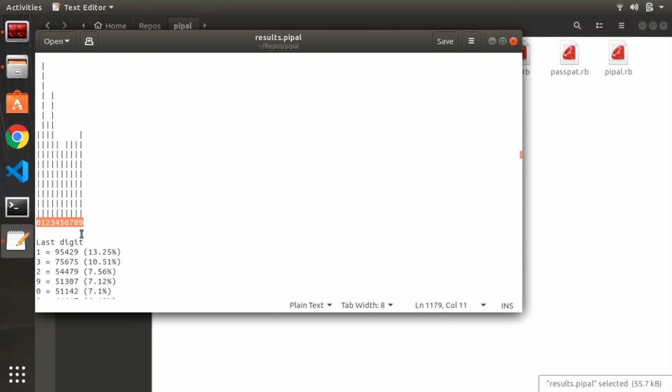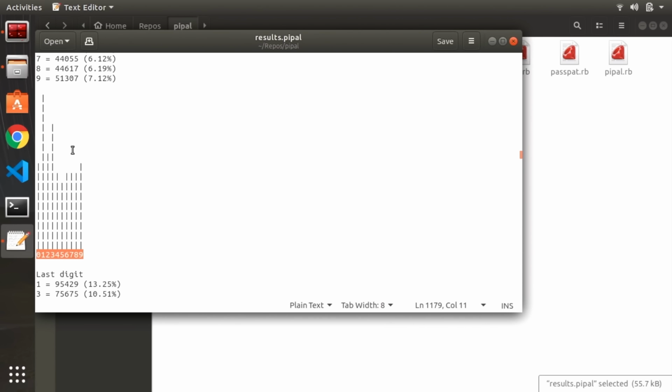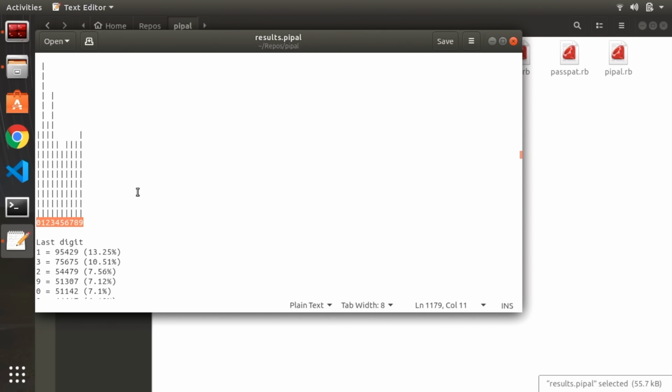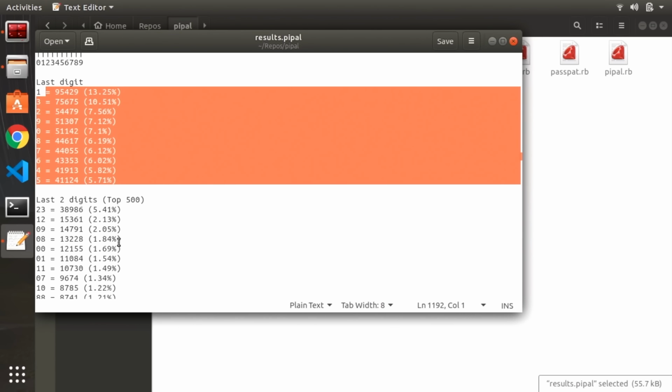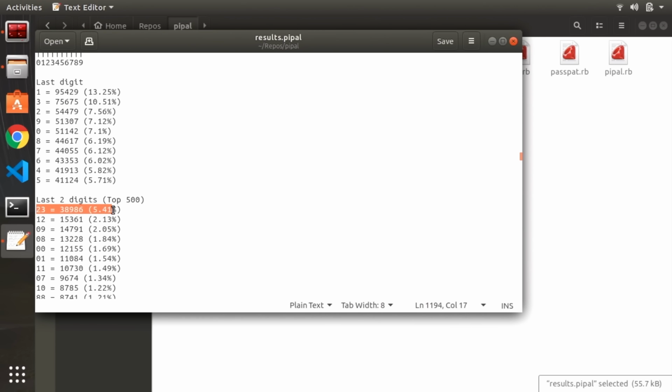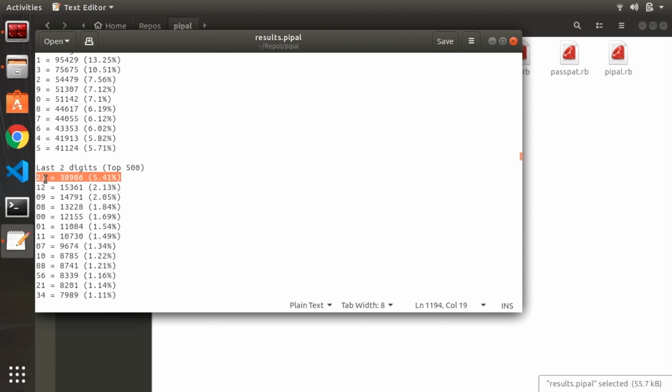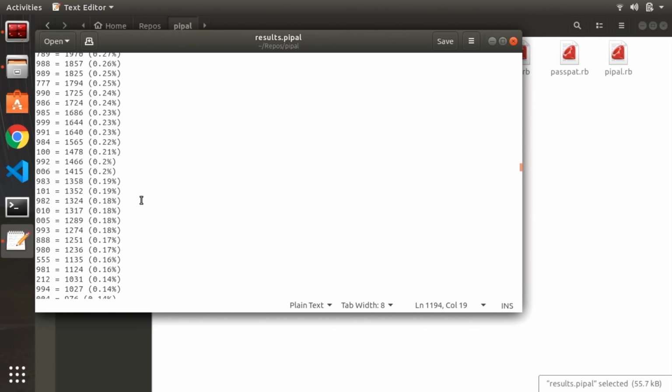And you can see that again here in a distribution plot. So 1 and 3 are the most common, and everything else is roughly equal. You can see what the last digit was, and the last 2 digits. So 2, 3. I imagine people were typing 1, 2, 3. So yeah, this is really the bread and butter of Pipal.